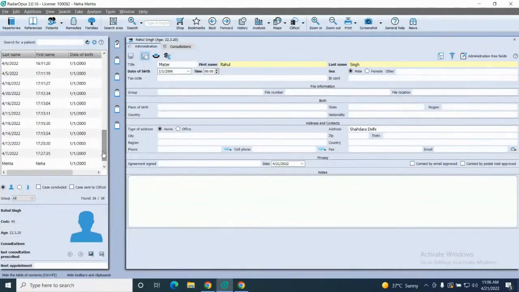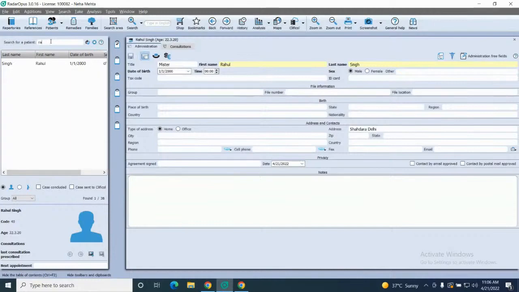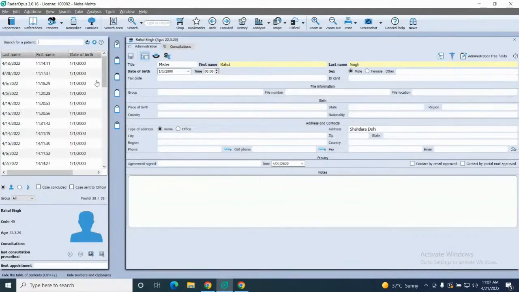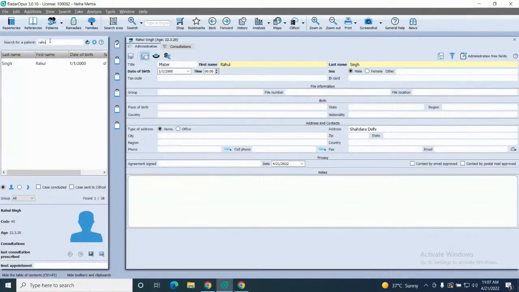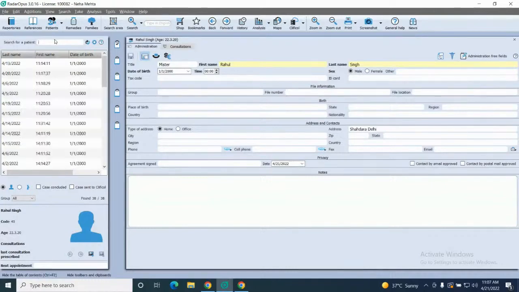You can see, just a second. If you have a lot of patients, you can scroll down this list, or you can simply go to the search bar and type the name of your patient, and that patient name would automatically appear on this side of the screen. The rest of them, you can fill out or you can leave.